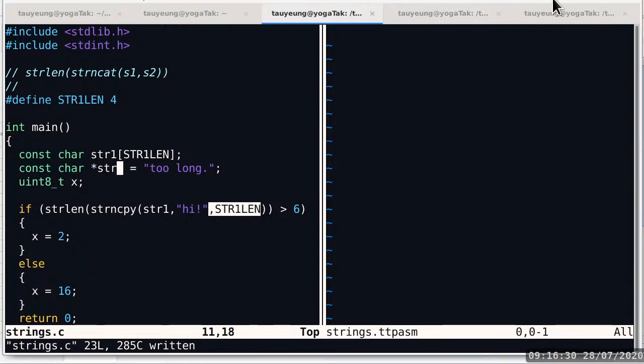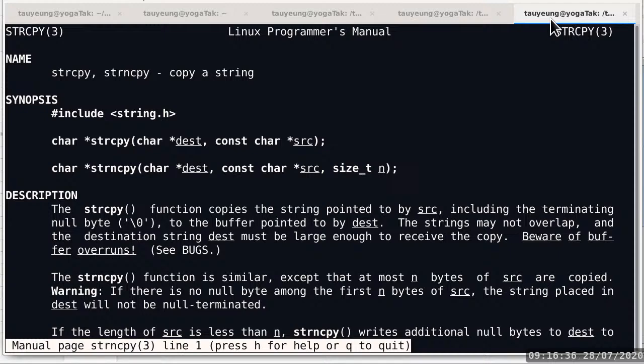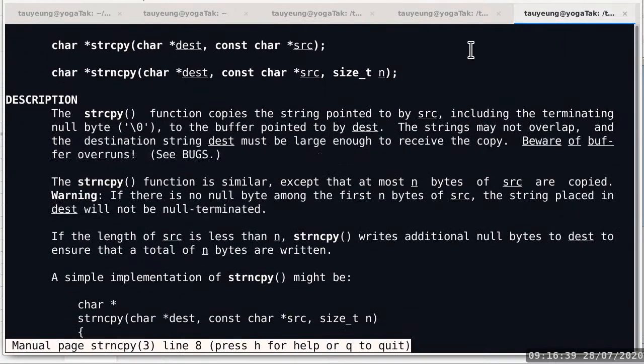Yep. So to further understand what strncpy is, we can look it up. So this is the definition of strncpy right here. It is similar to strcpy, except that at most n bytes of source are copied. If there is no null byte among the first n bytes of source, the string placed in destination will not be null terminated. So that's actually, in its own way, kind of dangerous. If the length of source is less than n, strncpy writes additional null bytes to destination to ensure that a total of n bytes are written. So are we okay so far?